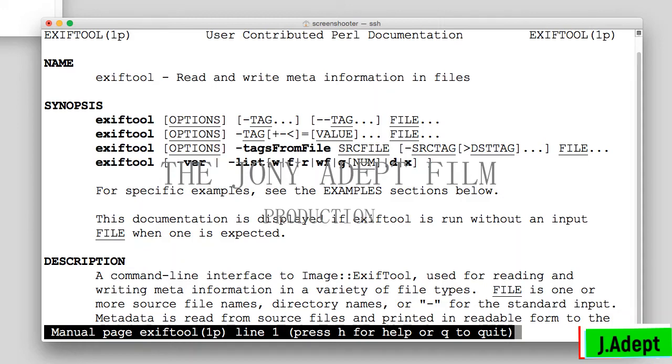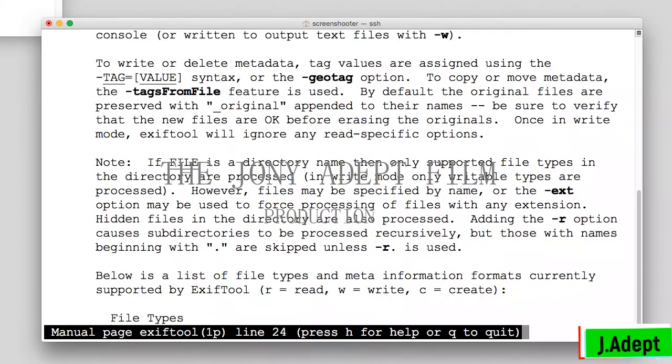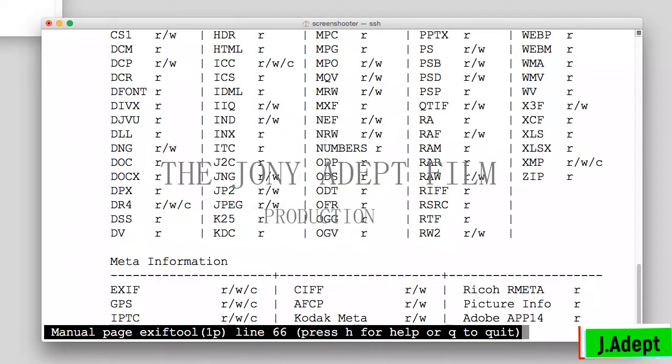ExifTool gives you lots of options for exporting data. You can get it in a way that you can use with other software, or for use in a script. There are also export options that help in diagnosing files.